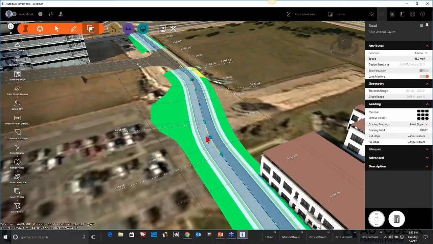And again, like I said at the beginning, for US survey foot, it will be every 100-foot increments. If you're running meters, it's going to be every 50 meters. There's not an editing capability of that just yet.